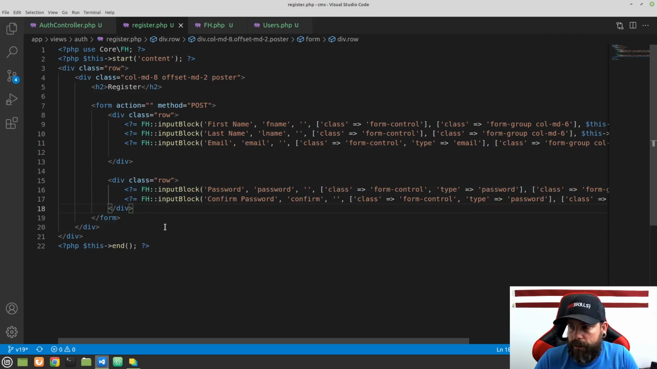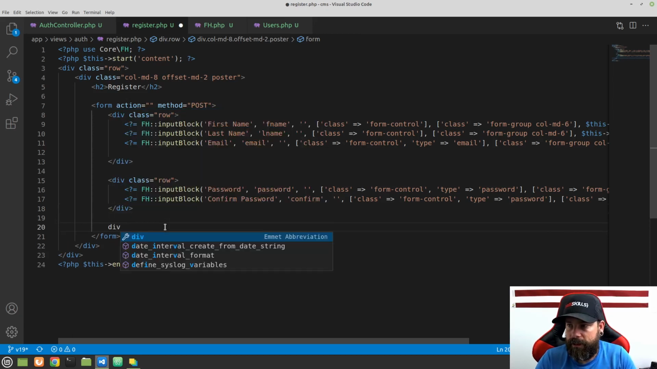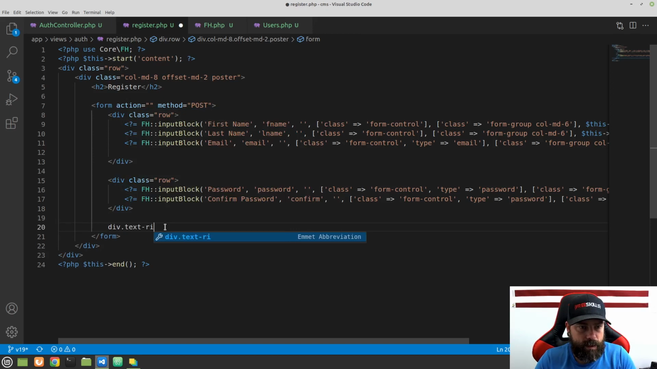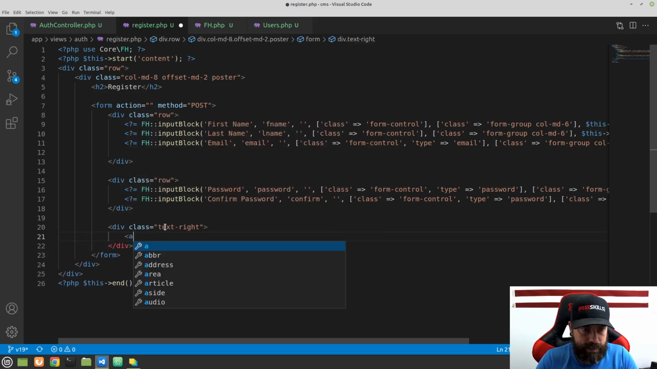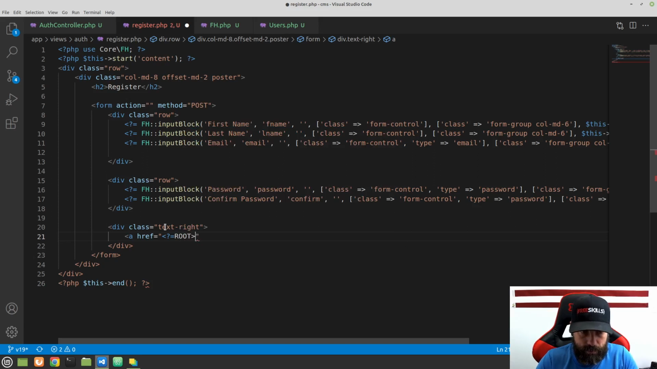All right, so the other thing we're going to need is our buttons to submit the form. So let's do a div with a class of text right, and inside there we're going to do an a, with an href. We're going to set that equal to our root, and then for now, you know what, just put a hashtag there, and then we'll give this a class equal to button secondary, which is all Bootstrap 4 stuff. And we'll just call it cancel.